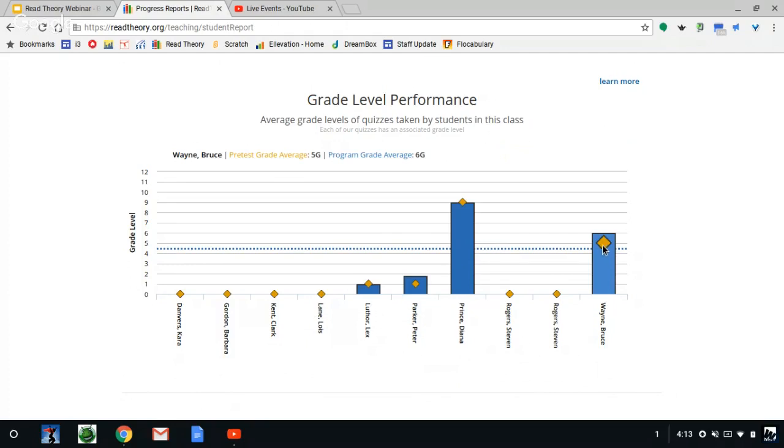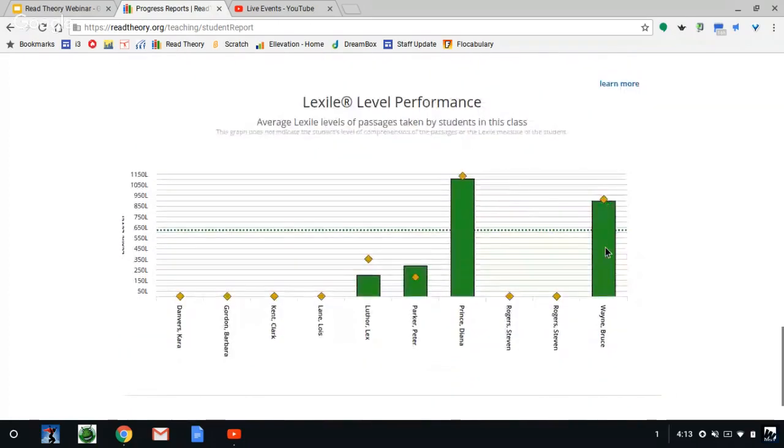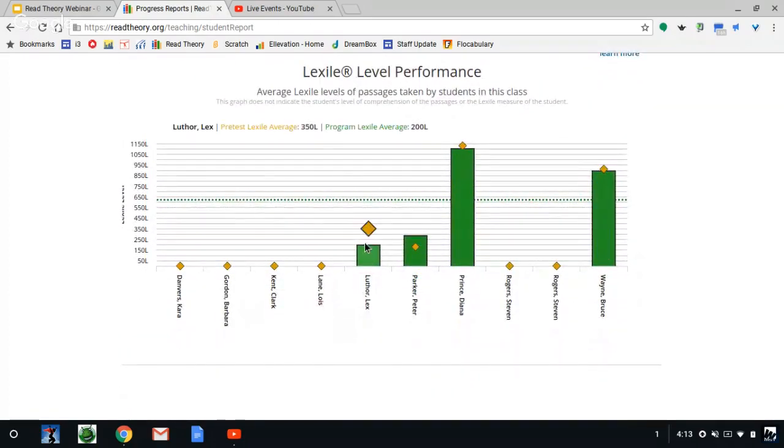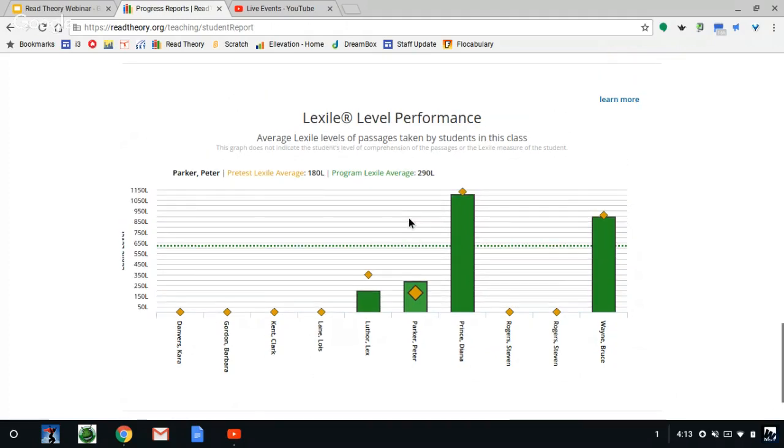Something to look for is the rhombus. The more space you have above the rhombus shows the more growth that they've had since the beginning of the pretest. And then that goes on down here with the Lexile level as well. The rhombus should definitely be kind of like Peter Parker's here. You want the rhombus right there, kind of in the center, where there's growth above it. That shows that they're making progress over time when they're taking the test. And this lets you know the Lexile level that they're performing at.